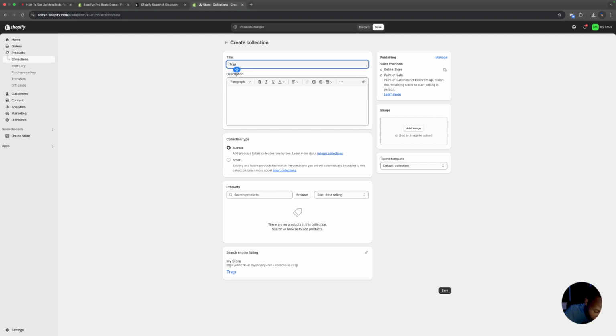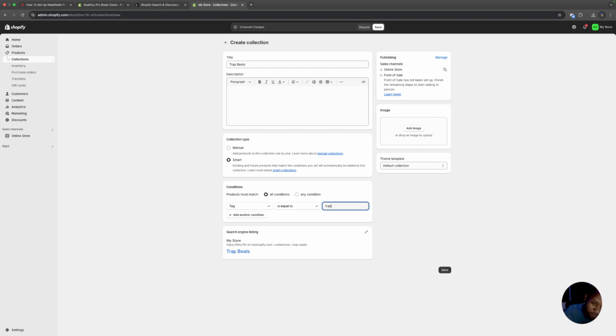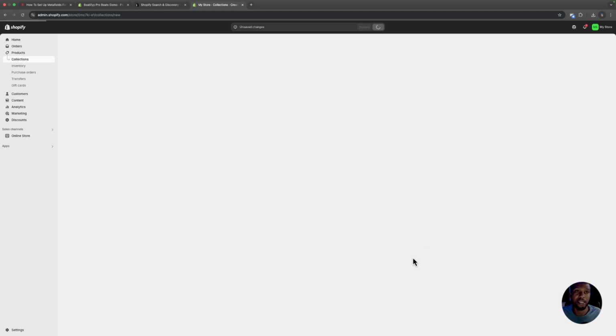So here we can select how we want this to operate. We want this to be a smart collection so that every beat that has a tag that consists of trap is added to this collection. So I'm going to click on smart, and you'll see here the condition is the tag must equal trap. So if any beat in my beat store has trap as a tag, it's going to fall into this playlist.